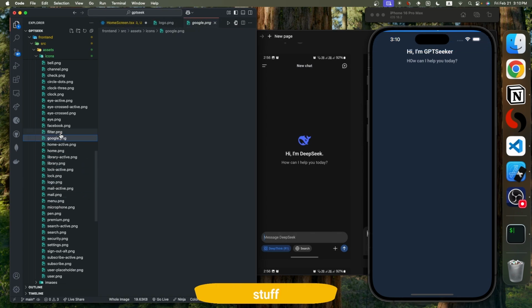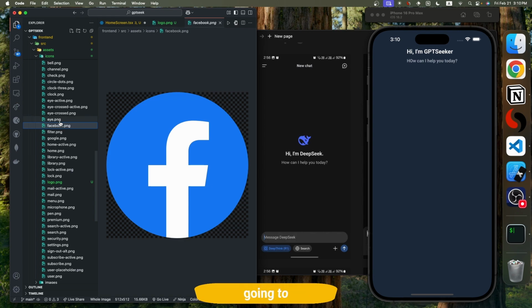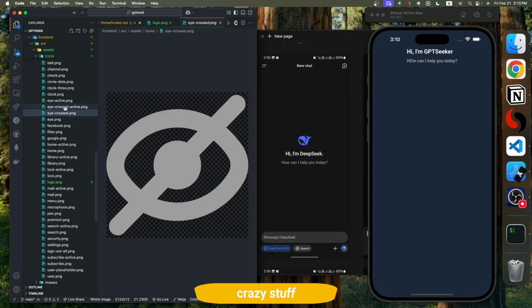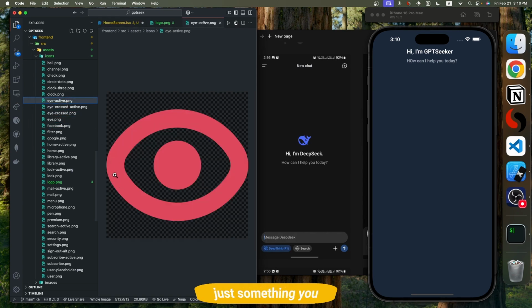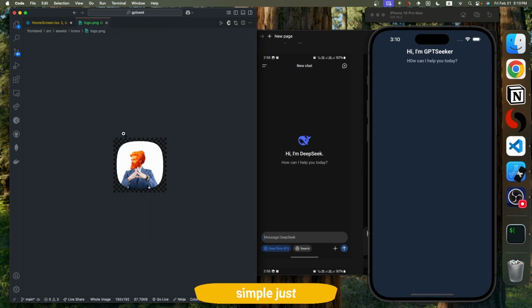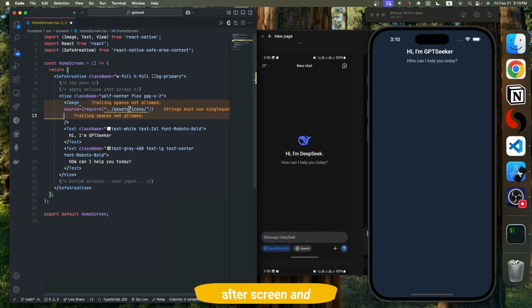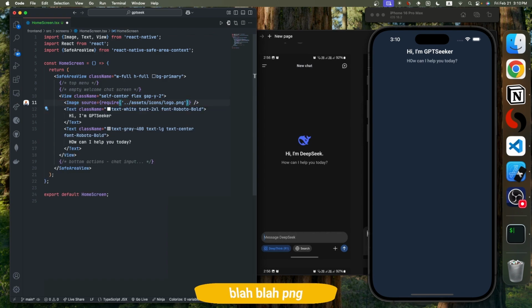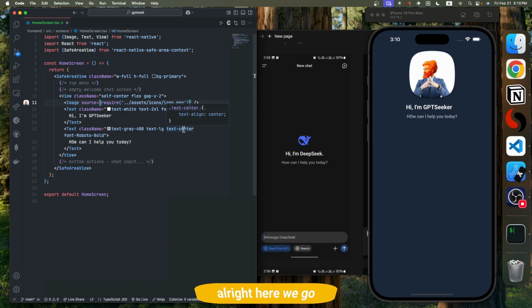Also, this stuff, I'm not going to add crazy stuff. It's just something you would use in each project. Simple, just for the off the screen and so on. Logo.png. All right. Here we go. Cool. Need to style a bit.